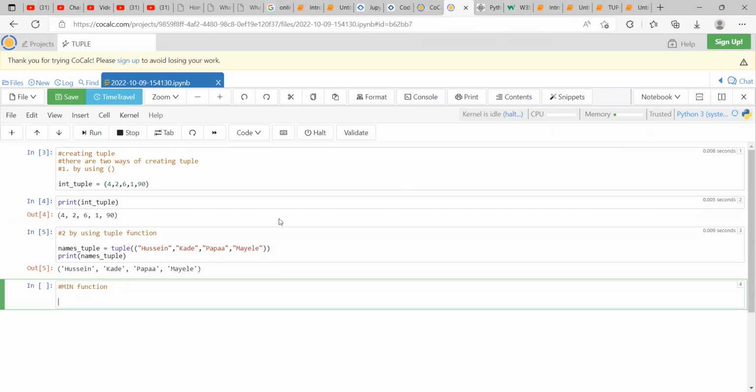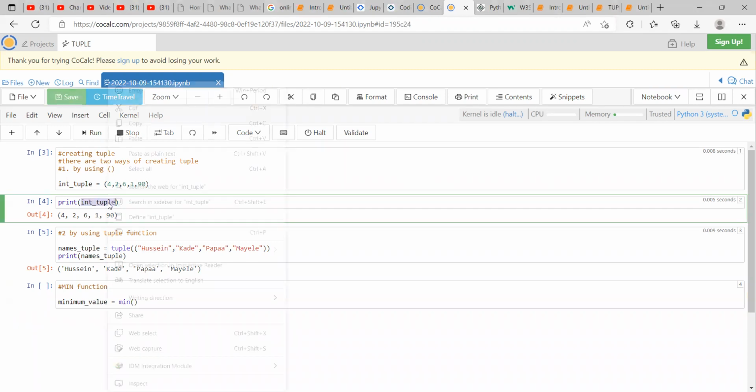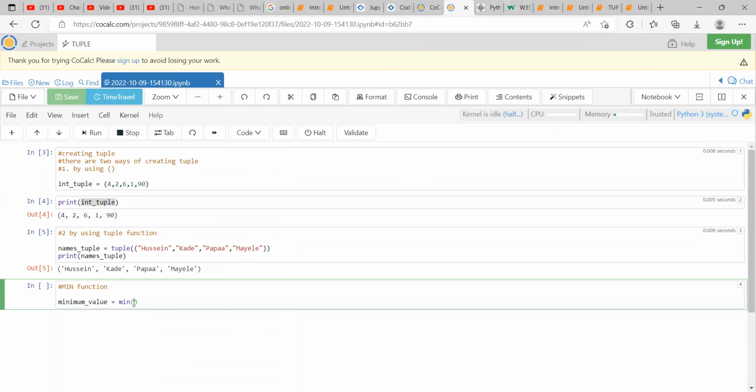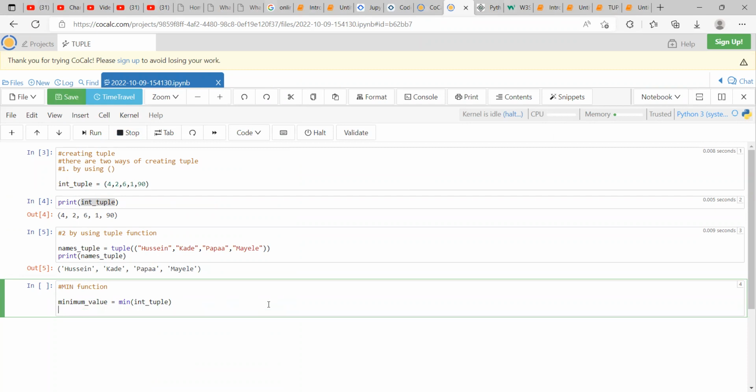So how can we apply it? Let's find the minimum value. I'm just creating a variable called minimum value, and then I use the function called min. And then inside the function called min, I provide the tuple. So let's use this one because it has integer values, int tuple. So this one will contain the minimum value.